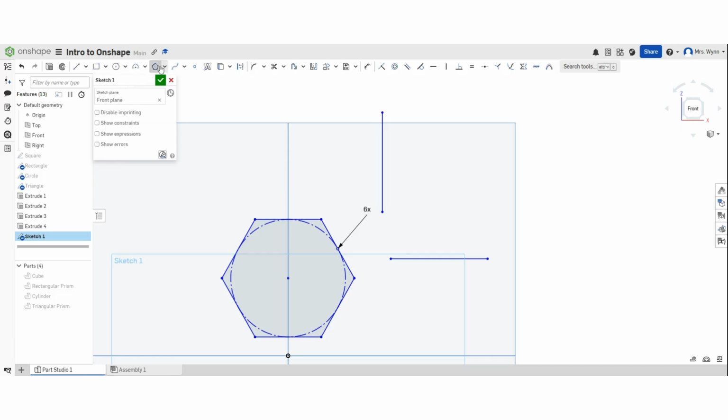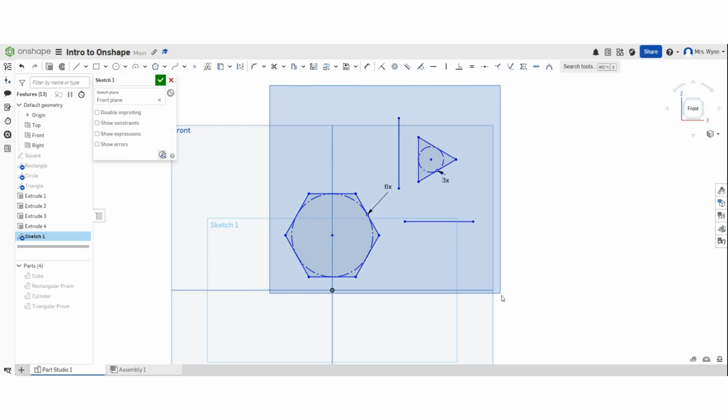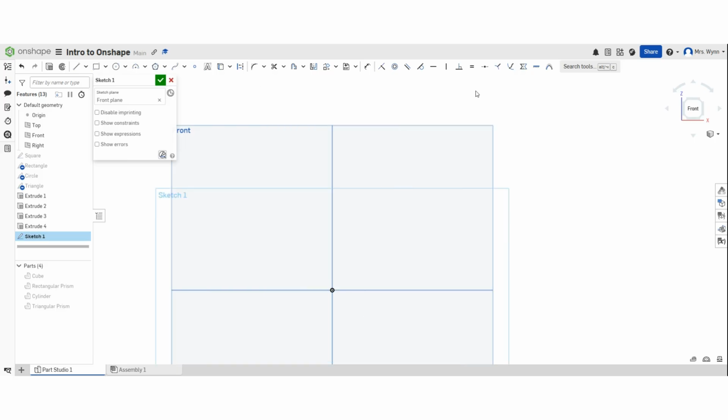So, if you draw another polygon, maybe I do that, and I actually want this one to be a triangle. But I really need that edge to be vertical. Just go ahead and use that tool to help you out. So horizontal and vertical, those ones are pretty straightforward.